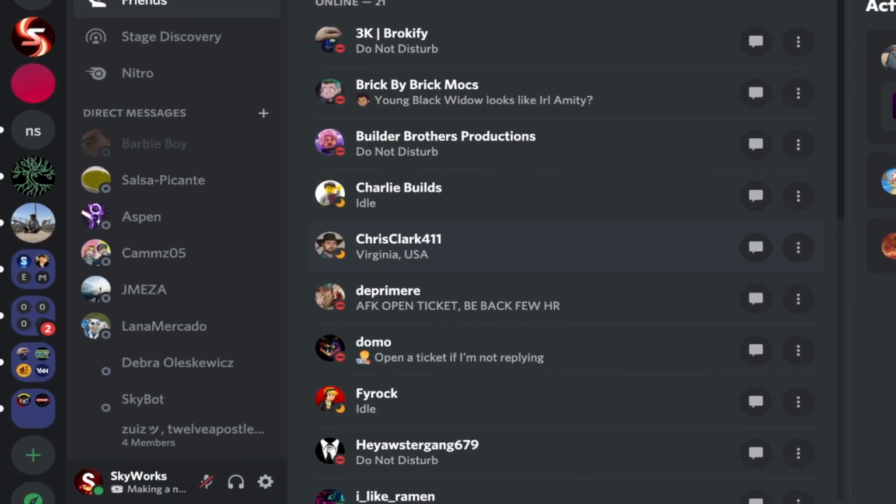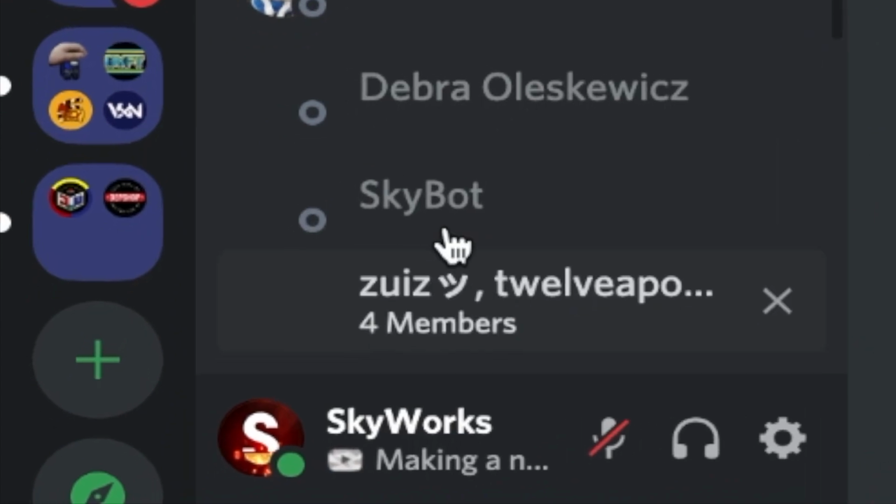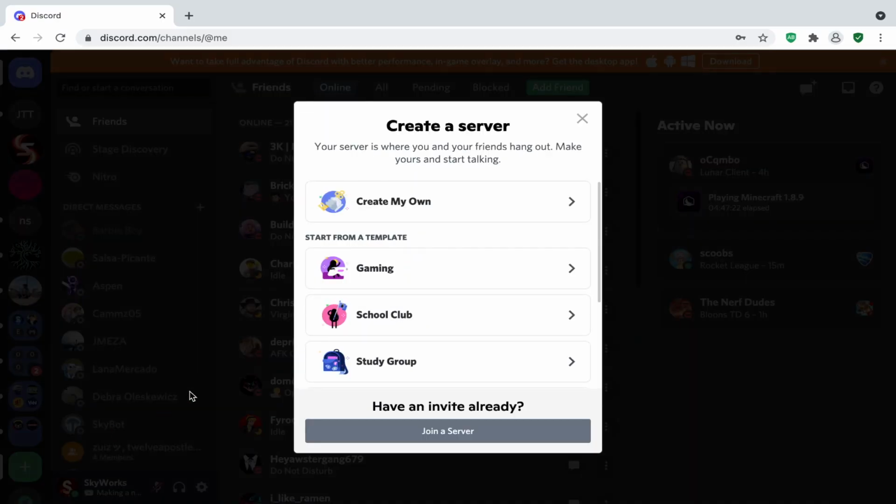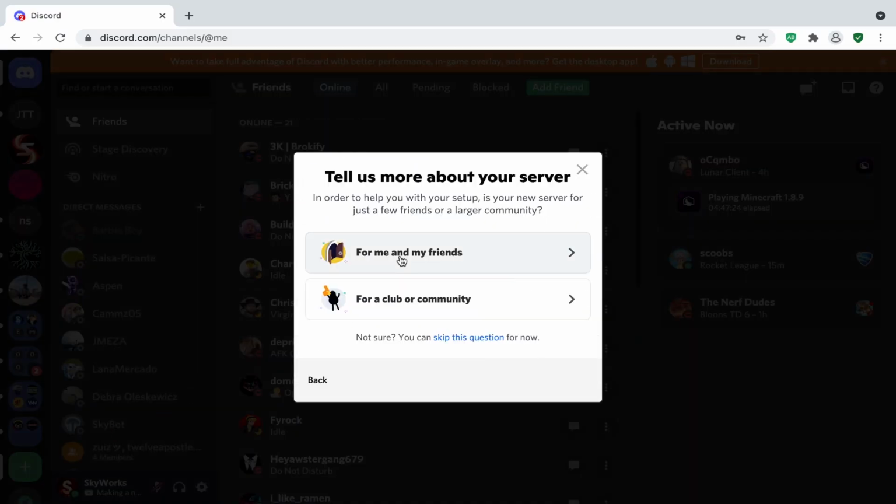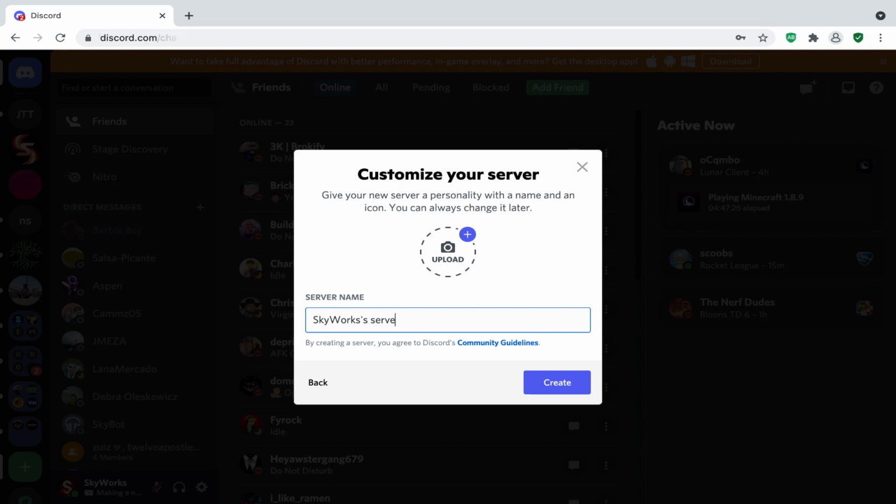Go to the bottom left of the Discord home screen, and click Add Server. Click Create My Own. Then for me and my friends. Now name your server. Don't worry about this, as you can always change it later on. You can also add a server picture here.